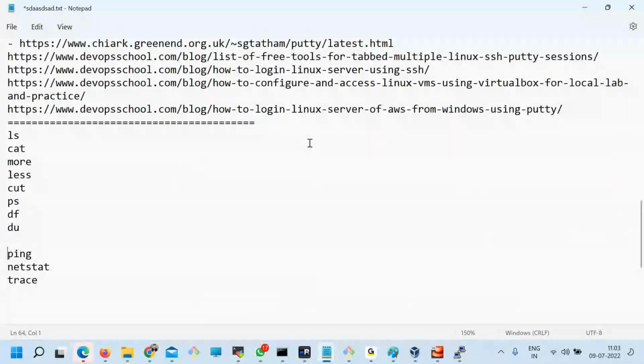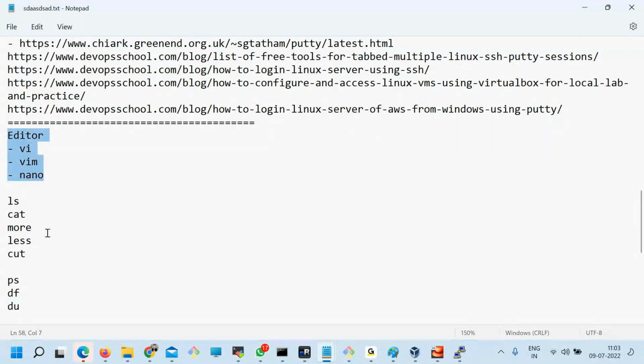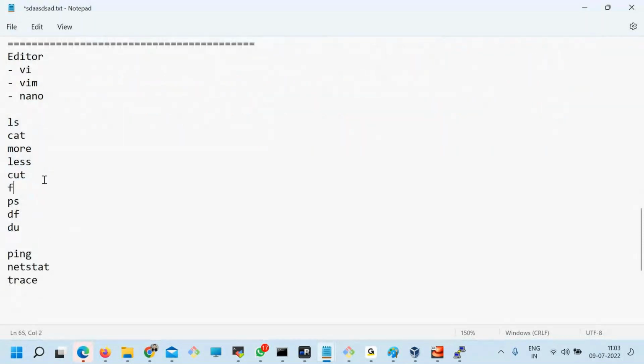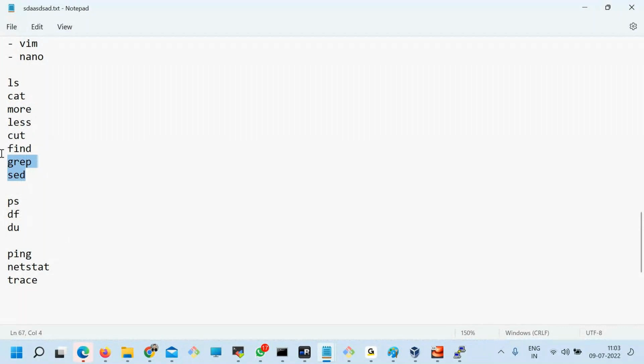Some of the system related commands. Some of the vi editor we have to learn. Vi editor, and vim also if you want to. Nano is there, but don't spend too much time. Vi is sufficient for you. Multiple editors are there. Editor means, you know, notepad, right? Just like notepad, these are multiple editors. These are the commands. Okay, find, grep, very important commands. Sed, very important command. These are the commands which you use on a daily basis: grep, find, and all these.